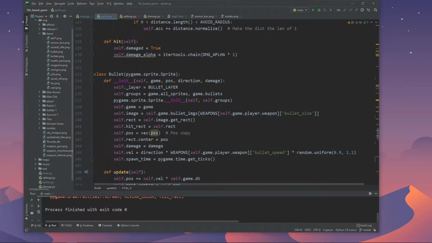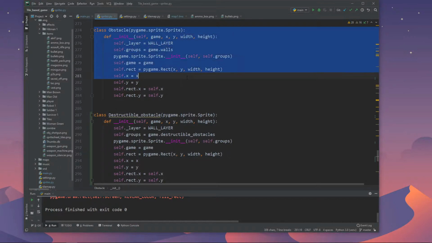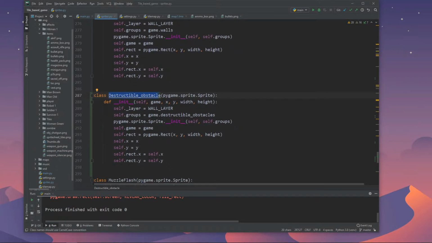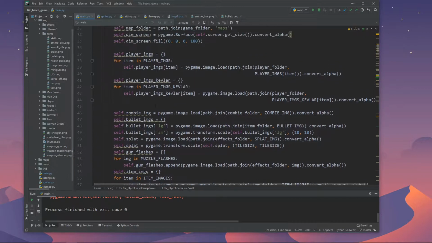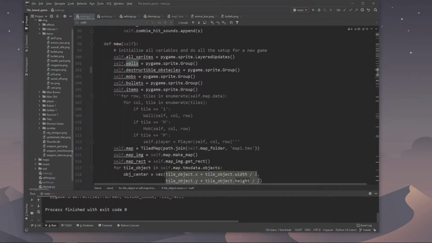So what I did was I went to our classes and created basically a mirror class of this obstacle class here. Why a mirror class? Because it has all the same instances as the other classes, but it has only another group called game.destructible_obstacles, which is basically the mirror of the self.walls group.